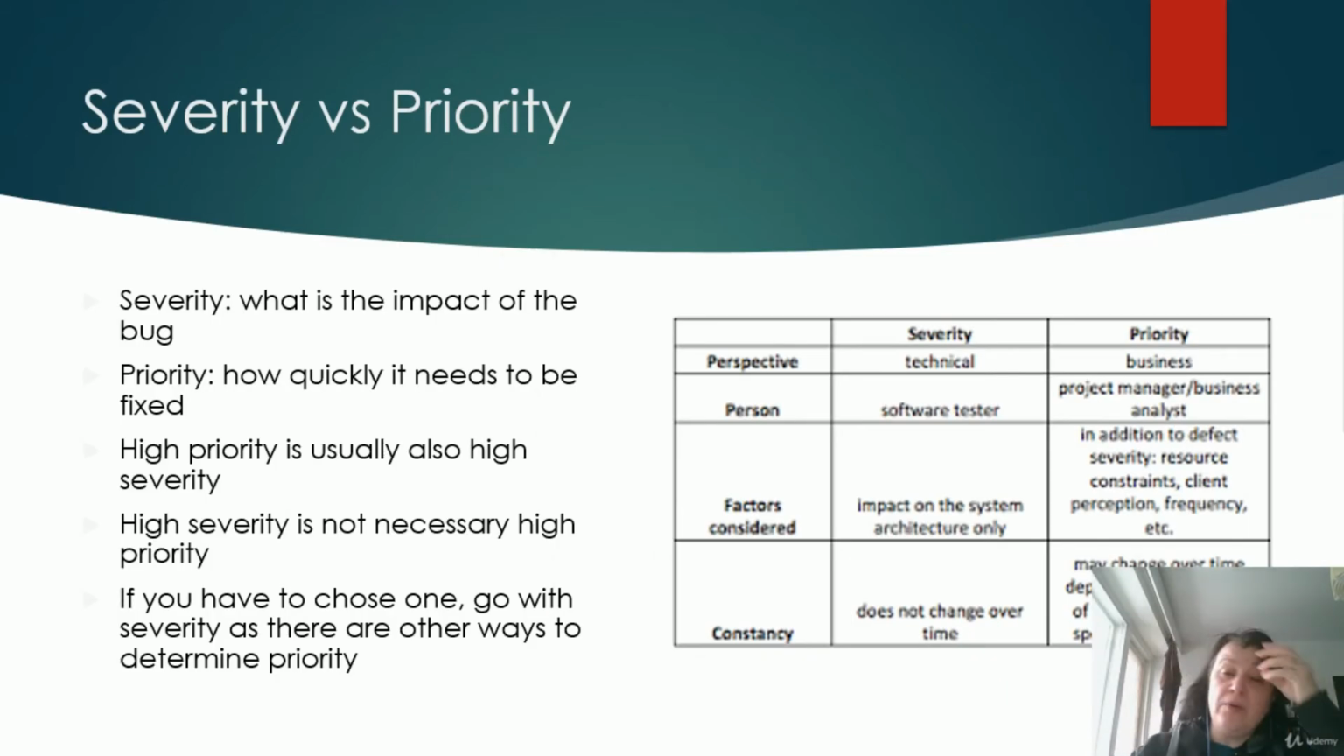All right, so we spoke before about severity versus priority and what's the difference. So severity is like, what is the impact of the bug? So how much is going to impact the player? How much is going to impact the end user? Priority means how quickly it needs to be fixed. So they're two slightly different things.